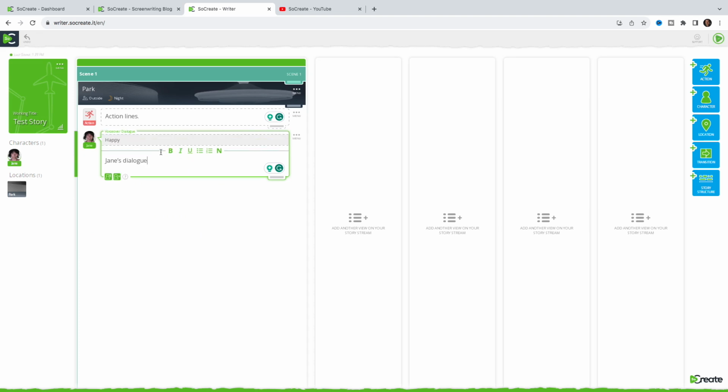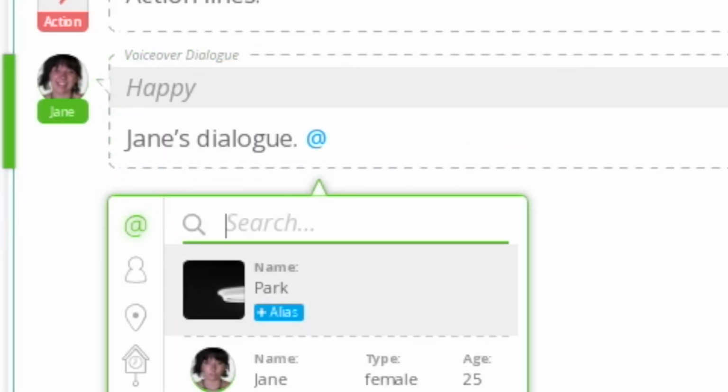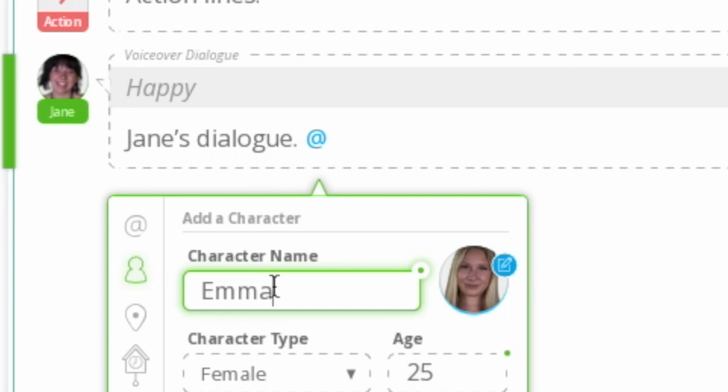Now, another way that we can add characters into our scene is, let's say I have a dialogue box where I have a character who's trying to interact with another character. In the dialogue box, I can press the @ sign and type in the name of a character, and it's automatically going to generate that character. So now I have that character automatically included in my catalog.